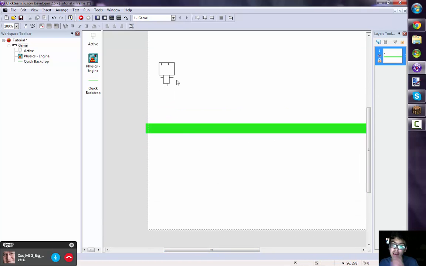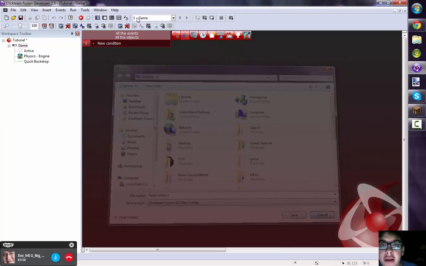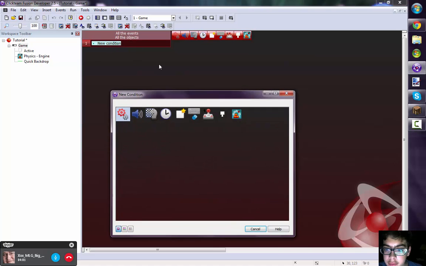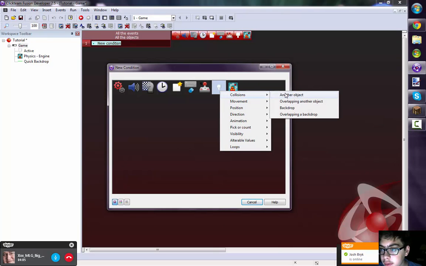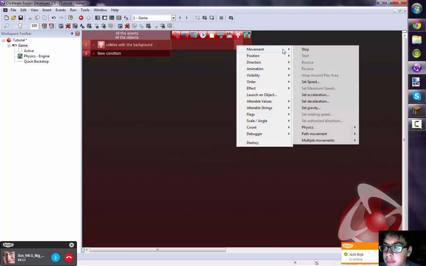Alright. Now you're going to go to the event editor, which you can get to with Control E. Control M will bring you to another editor, but just click Control E to get to the event editor. Click the new condition. Select your player, collisions, the backdrop, movement stop.